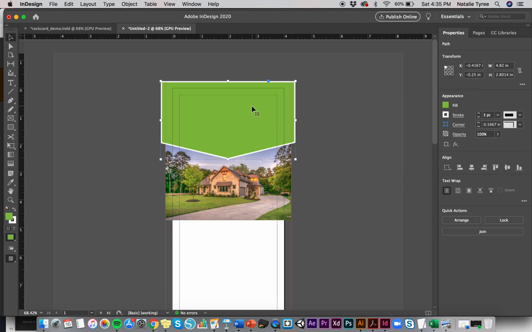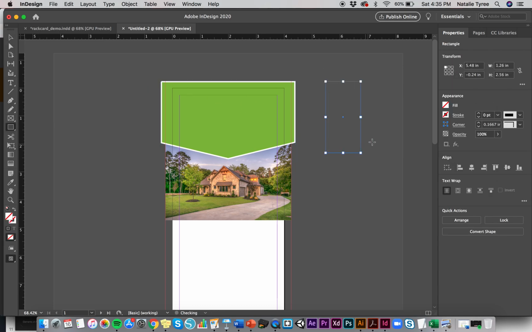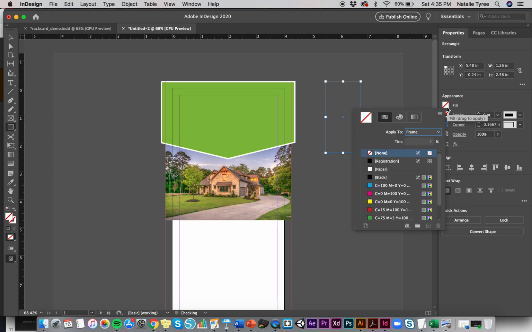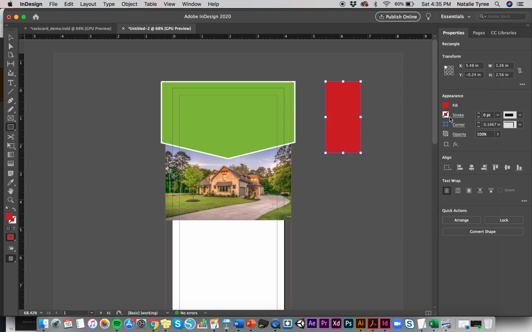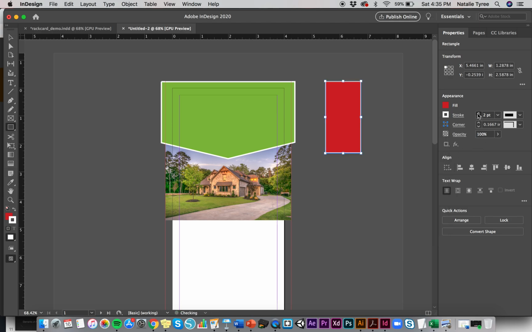So when I applied my color, I went over, I'm going to select, let's do a blank shape so you can see how this works. So I'm going to go to Fill, I'm going to go to my color picker, add a color, and then if you want to add a stroke around that color, there you go.